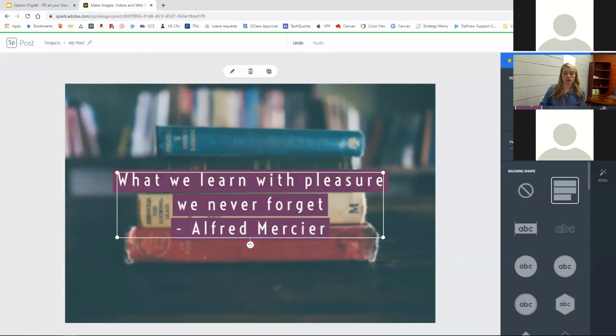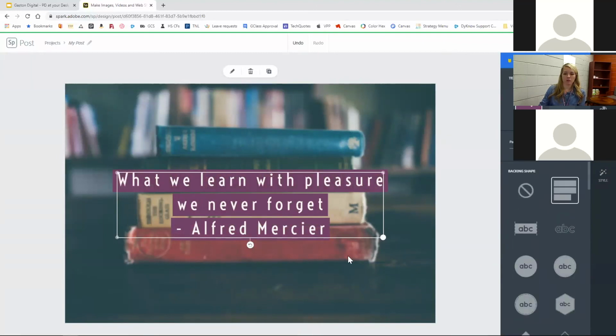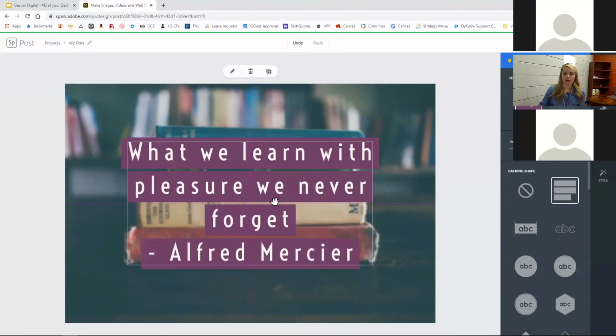So I would just go through my toolbox, just kind of clicking down the different options until I find exactly what it is I am looking for, resizing it the way I need it until I'm done.